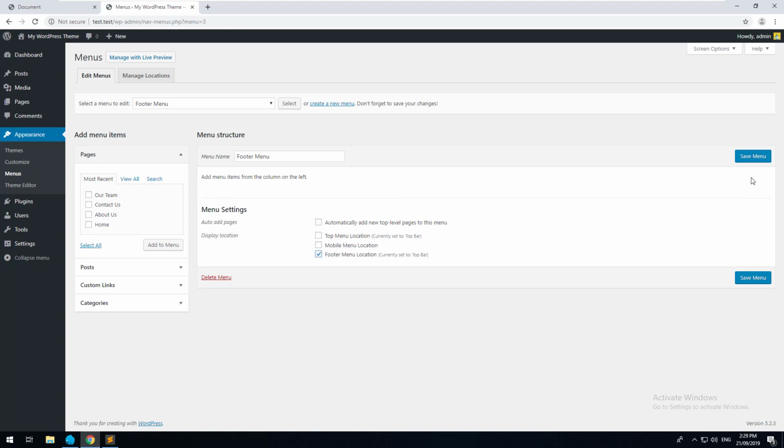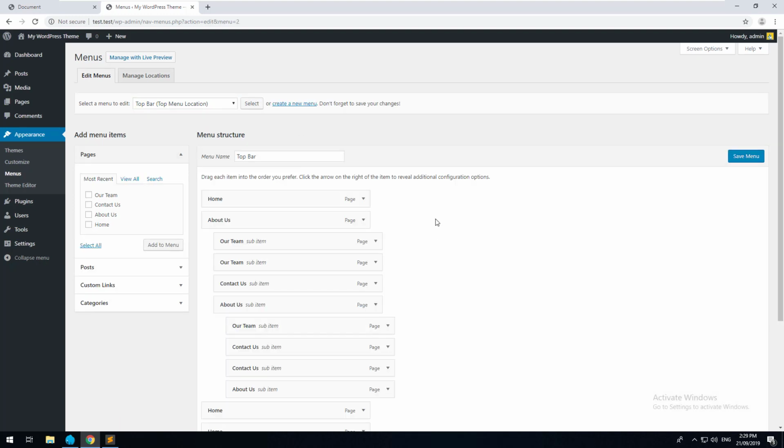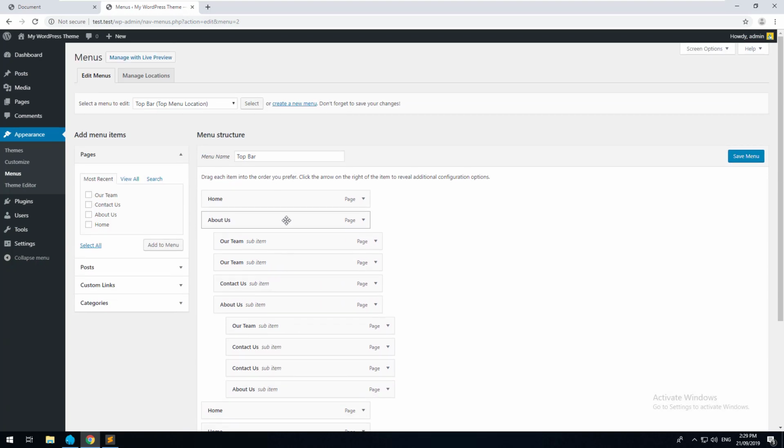And if we do that, I believe it's going to take away the top bar and replace it. So we'll do save menu, and as you can see now, if we go to our top bar, you'll see that it's being taken by our footer menu. So you can't have multiple menus assigned to one location, you can only have one. Okay, so that's navigational menus for you.